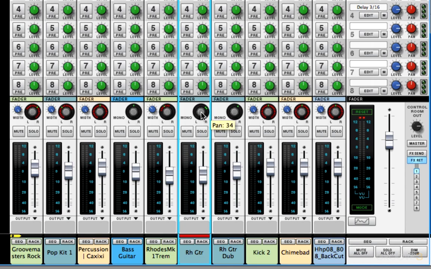This pan control allows you to change the left and right balance on each channel. Just by clicking and dragging down, I could move the pan to the left side, left speaker, or drag my mouse up to pan to the right side. If I pan it all the way right, I would only hear this channel in my right speaker. But I could blend it in so it's a little more to the right, a little less to the left.